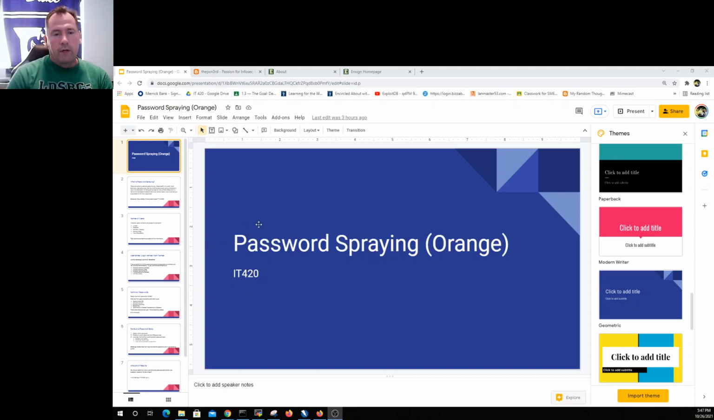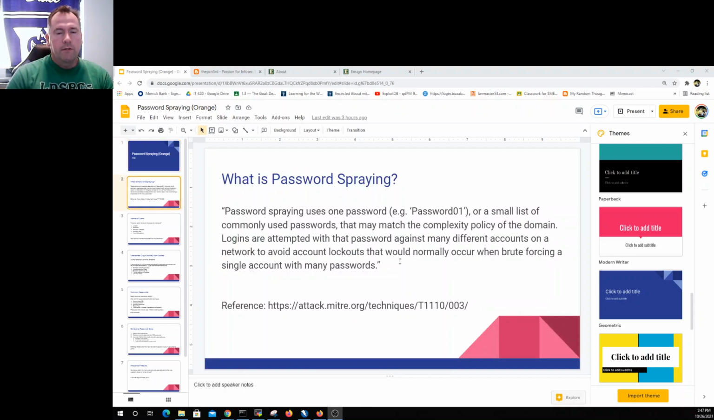Welcome to IT420. Today we're going to be covering the technique called password spraying. It's part of the orange attack path that we will be working on. So first, let's cover what is password spraying.